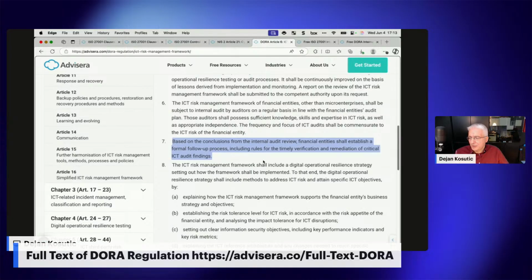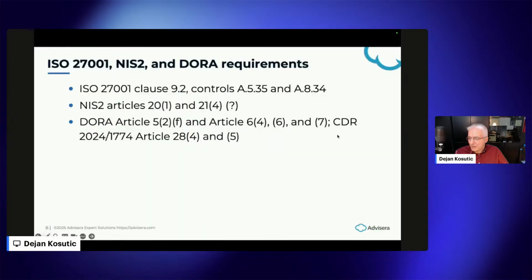In the slide you will also see this reference to the CDR. CDR is a kind of appendix to DORA, but it basically reiterates what DORA says around internal audit, so it's nothing new there. So as you can see, DORA is the most detailed, a little bit less in 27001, and even less in NIS2, but there is, I would say, a clear requirement to do these internal audits.